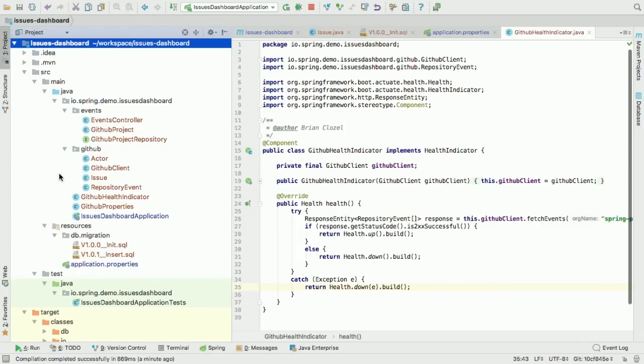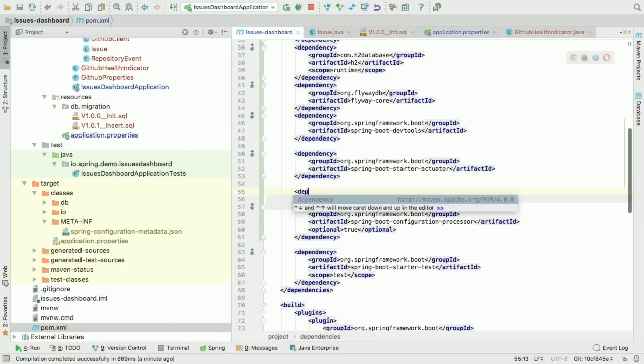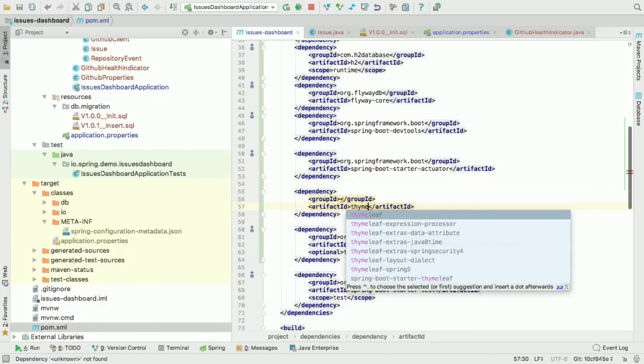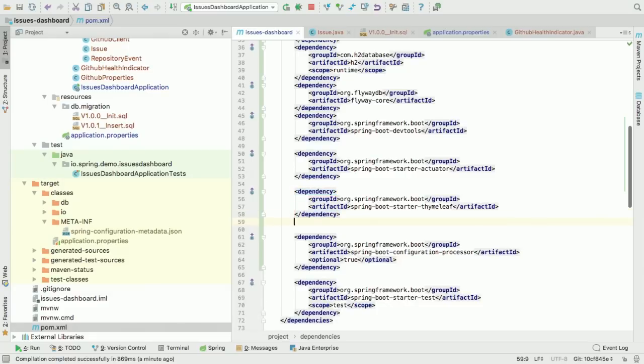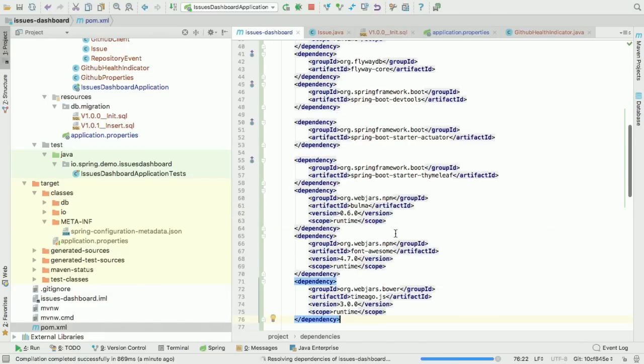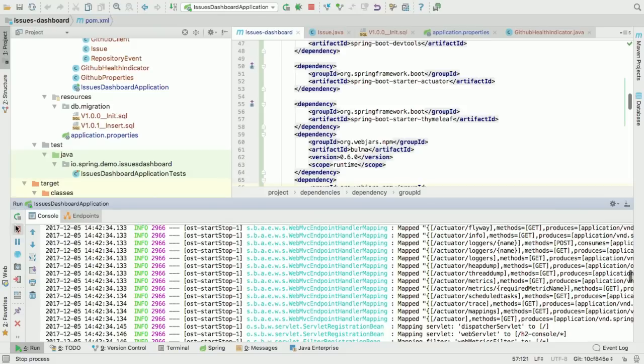For this, I'll use Thymeleaf and a few libraries. That will be the Thymeleaf starter and a few WebJars. If you don't know that, if you add WebJars to your application, those are CSS and JavaScript libraries published to Maven Central under the WebJars project. If you add those directly, Spring Boot will configure those and serve those directly as static resources in your application. So if I add that, then now I've got a web application with Thymeleaf.